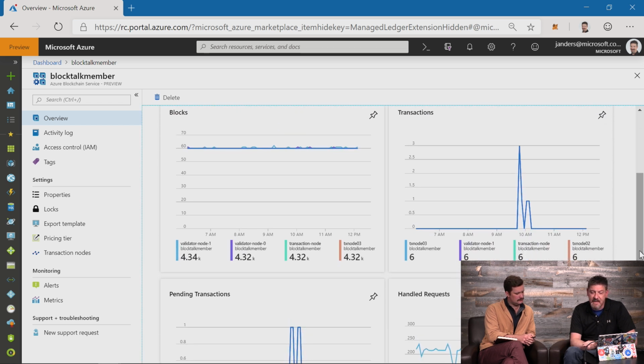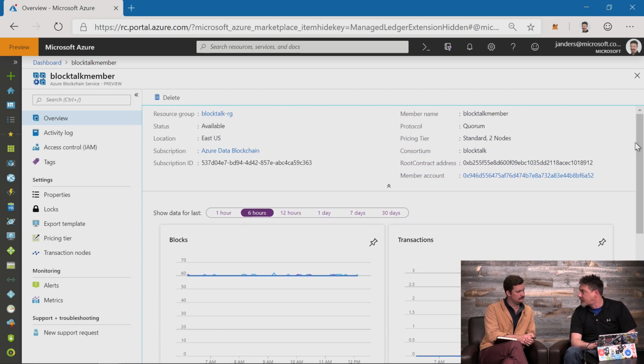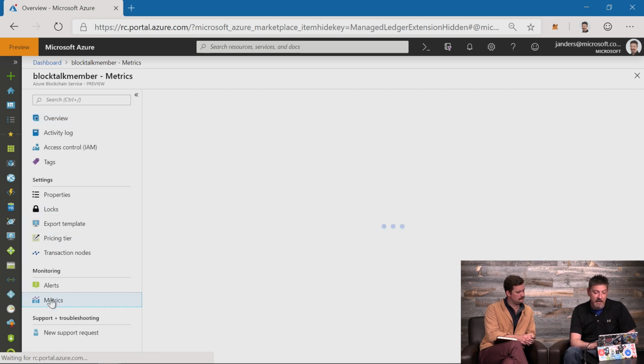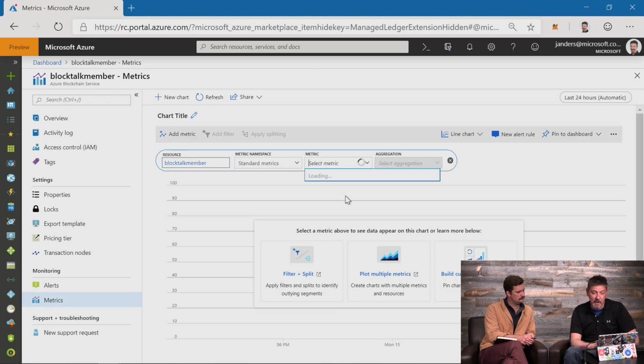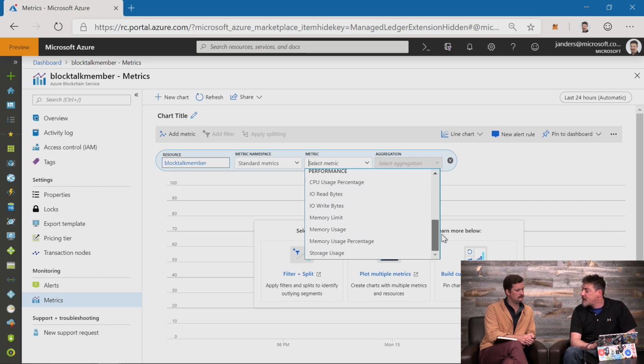We also have built-in deep metrics as well as alerting that's built into the service itself, whether it's how many blocks have been mined, how many transactions have been processed, pending transactions, handle requests, etc. This is all built through Azure Monitor Service, so I can go into metrics here and do a bunch of other metrics as well. I can add in standard metrics for compute. So here's all the blockchain stuff, but I can also take a look at my CPU usage, my IOs written, memory usage, etc. So again, providing all that visibility to the customer around the resources they have and how they're being used, but you don't have to manage that infrastructure. Microsoft manages it for you.